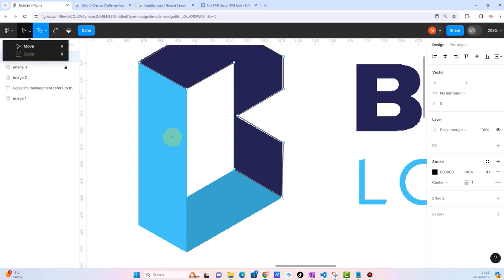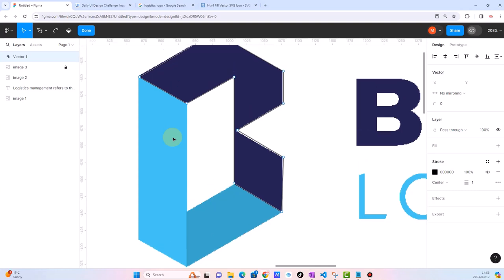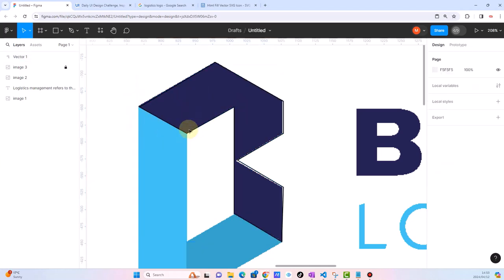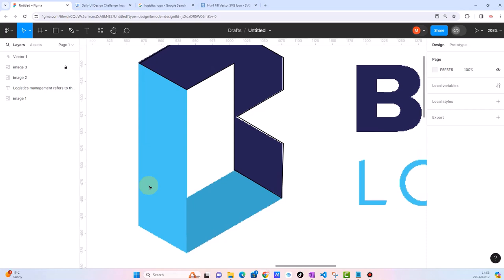Let's go back here. Click the move tool. Make sure you click on the side until this is not activated, until, as you can see, these dots are not there, so that we can create a new shape. Because if you do it that way, this will be one shape and then you won't be able to maneuver and manipulate it.